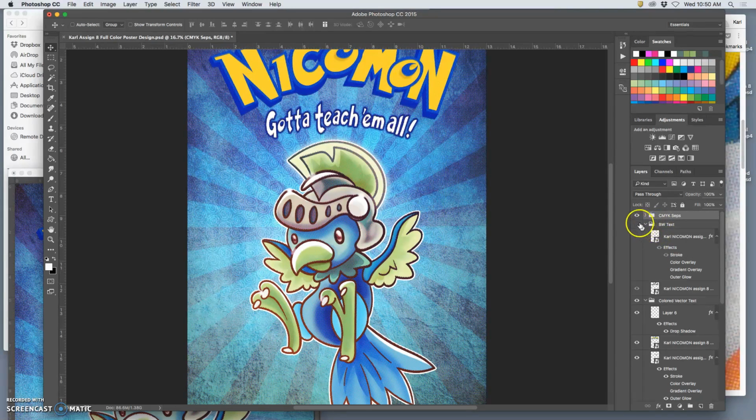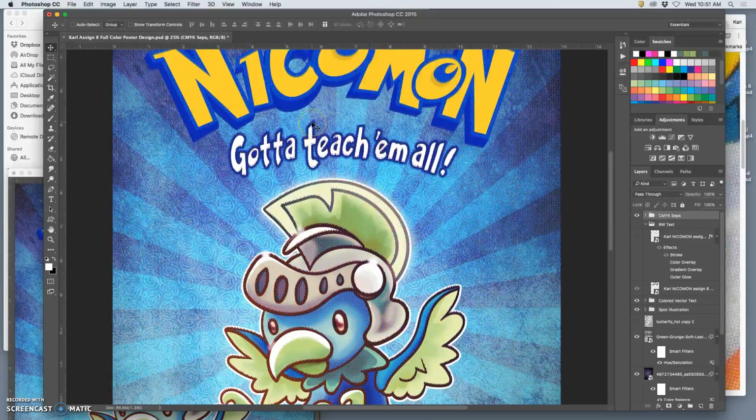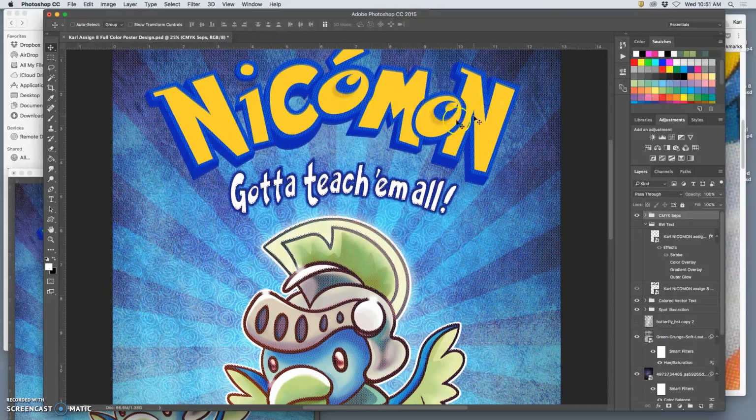Let's see. So the first thing, I want it to go, let's close my different folders. First thing is I want it to go underneath my text, right? Though honestly, I like it on the Nikomon part. So yeah, this could be interesting. So let's start moving it down.